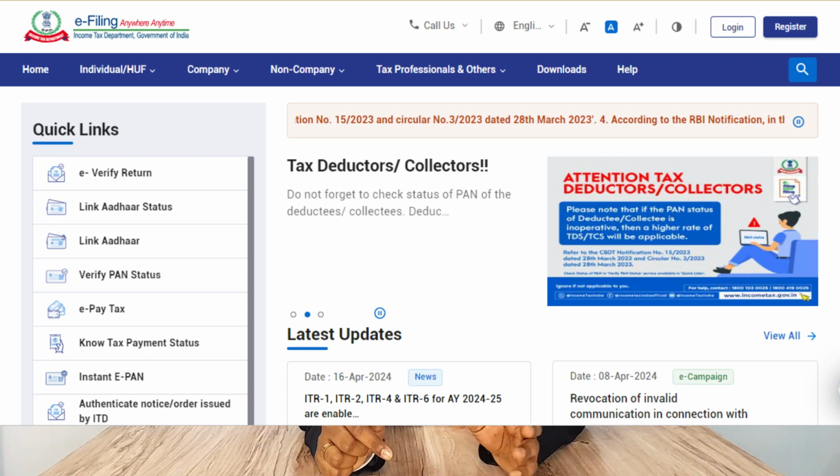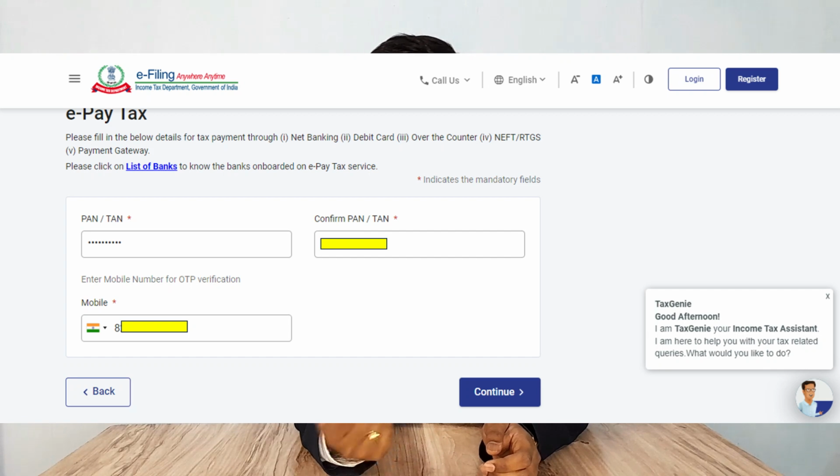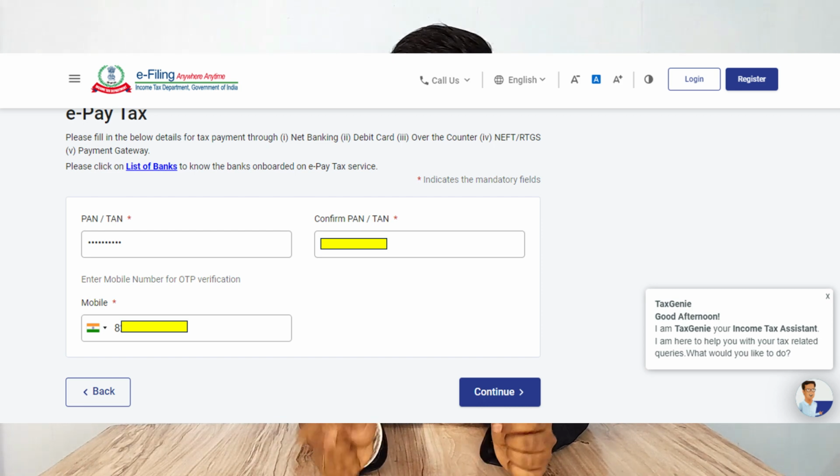Now let's see how actually we will deposit this amount with the government. To deposit the amount with the government, you have to log in to www.incometax.gov.in. On this portal, on the left hand side below, you will find e-pay tax. So click on this option, then you have to put your company's TIN. You have to confirm the TIN by putting it again in the second box, and below you have to give a phone number for receiving the OTP.